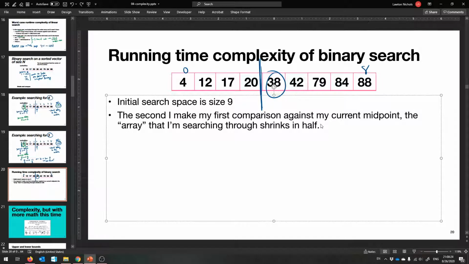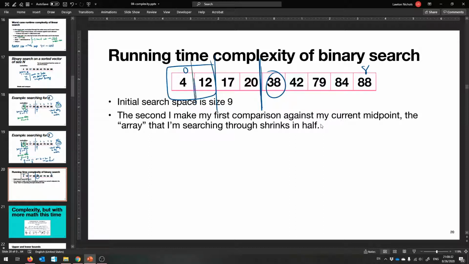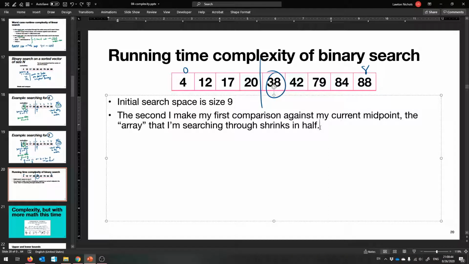And eventually, if we're searching for 4, maybe we're searching between these two. Then we're searching between these two, or this one and itself. And if we don't find it, we try and search between 2 non-existent indices. But what I'm trying to say is you can only shrink an array that has whole things inside of it so many times.